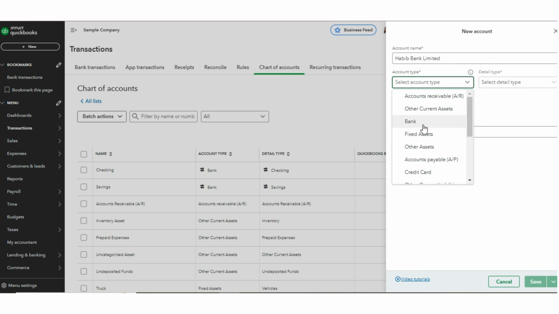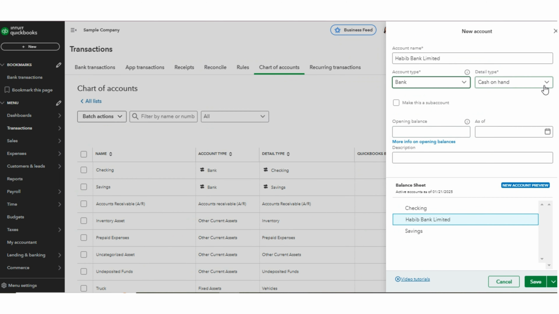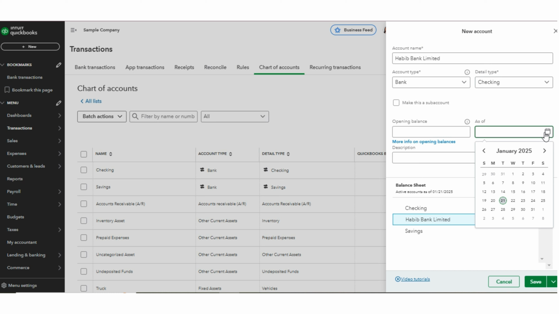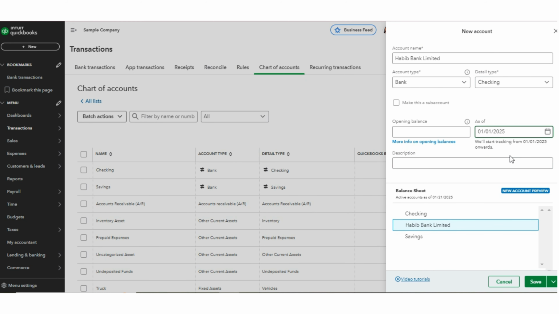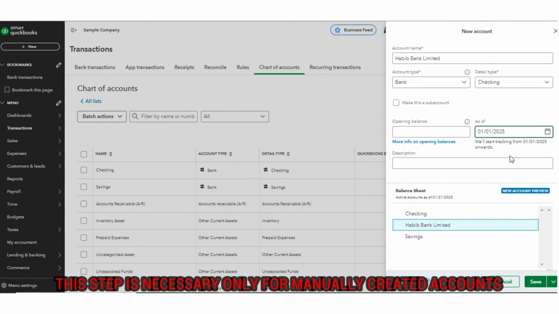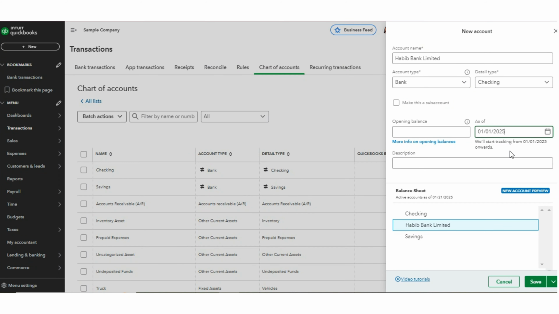For this example, let's create a business bank account. You'll then need to select a detail type, which gives more specific information about the account's function. In this case, we're setting up a checking account. If you're creating a balance sheet account, you'll also need to choose a starting date and enter that information in the As Of field. Many businesses choose to start tracking balances from the beginning of the fiscal year, which ensures that QuickBooks can match your bank records from day one. This step is necessary only for manually created accounts. If you're linking an online bank or credit card account, QuickBooks takes care of this for you.